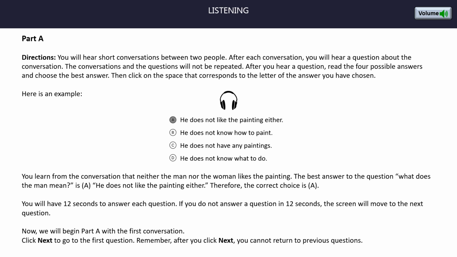You learn from the conversation that neither the man nor the woman likes the painting. The best answer to the question, "What does the man mean?" is A. He does not like the painting either. Therefore, the correct choice is A.